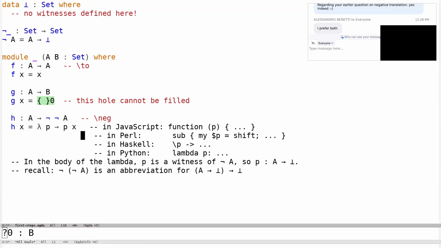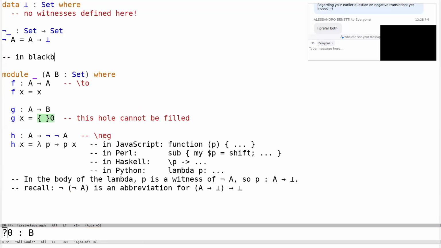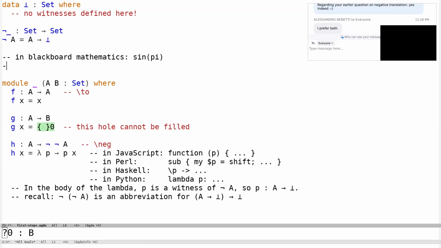In mathematics, in blackboard mathematics, we write sine of pi, for instance, with a parenthesis. In Agda, to have exactly the same, we write sine space pi. We just get rid of the parenthesis. So that's our proof that A implies not A.